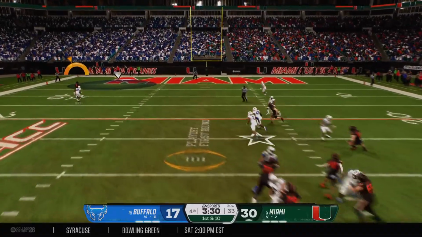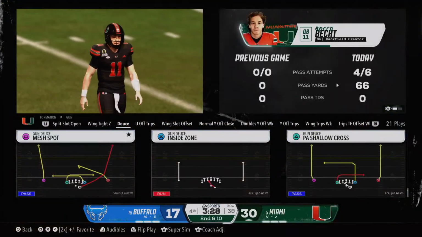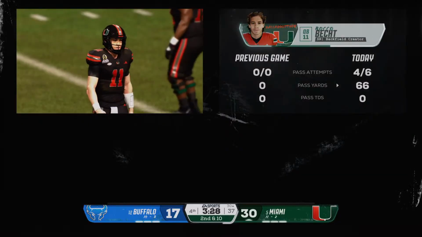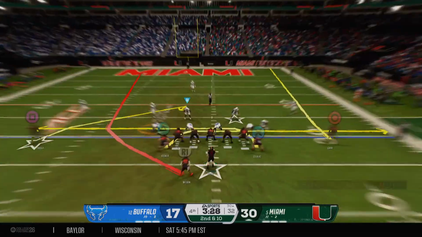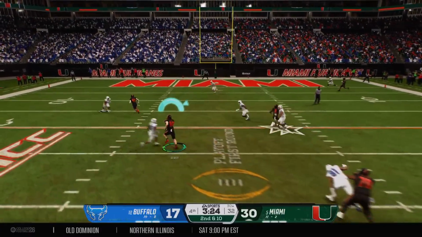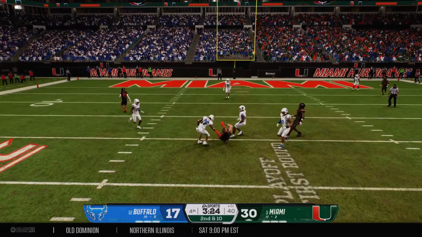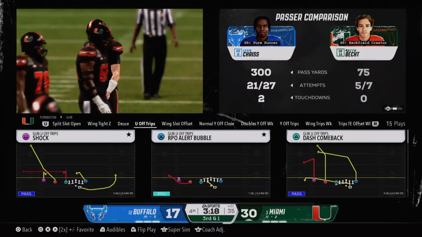Off the play fake, looking to throw. Tried to press the ball deep, but it's incomplete. You know, I like the quarterback's patience here, and instead of trying to force the issue and squeeze the ball into coverage, he just decides to basically throw it away and live. They wrap him up after the completion, just short of the first down marker.